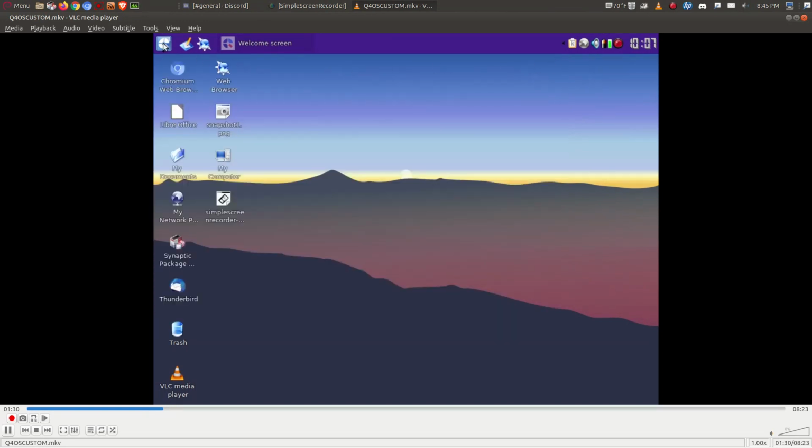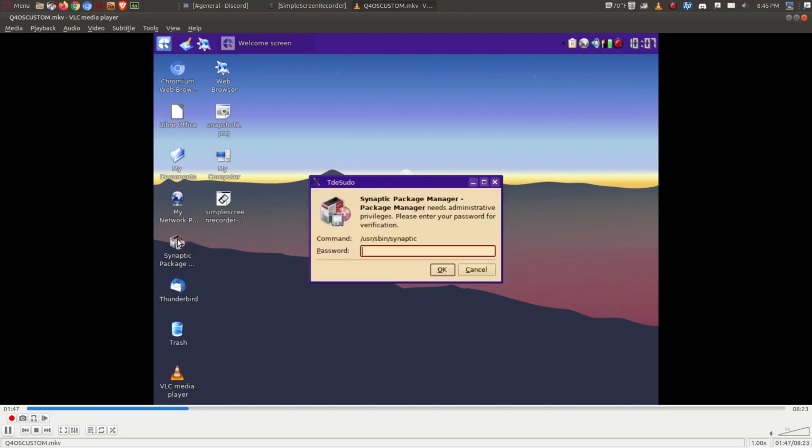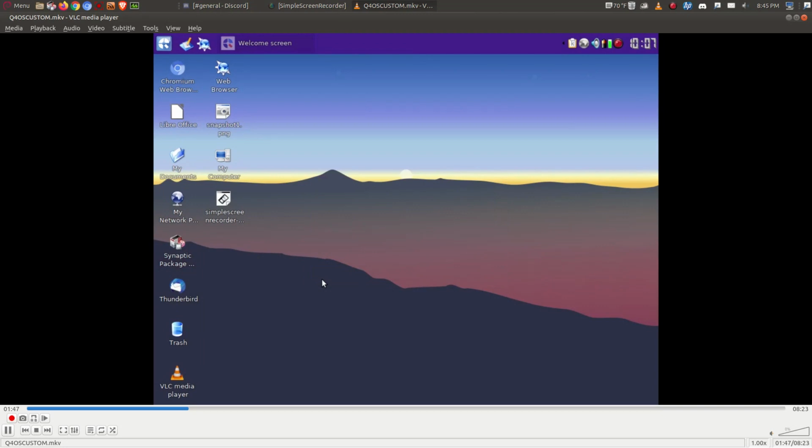I have to enable the internet. That's why I was not able to go to the website, by the way. So let's take a look here and see what we have. These are some of the default shortcuts here on the desktop. The Synaptic Package Manager installed by default. One of the best. It is my favorite package manager.